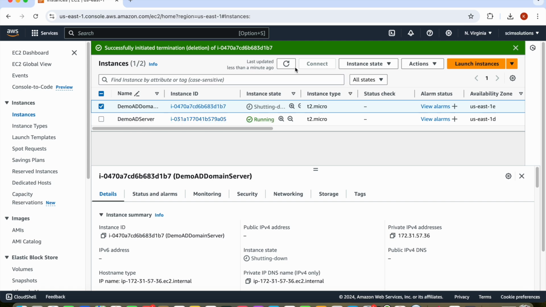Its status is pending. You click on this refresh button. It will keep on changing the status. Now it's showing the status is running, but it's still trying to initialize. It will run some pre-checks. Once the checks are completed, the status will show that all the checks are completed.